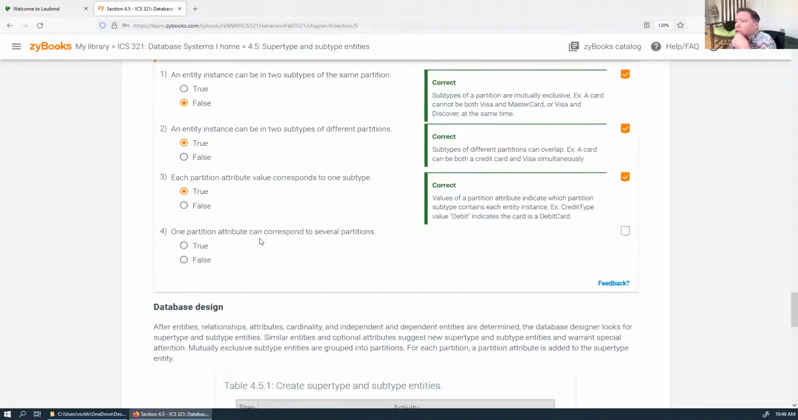One partition attribute can correspond to several partitions. I don't think so, but I bet I'm wrong. Each partition corresponds to one partition attribute. Okay.